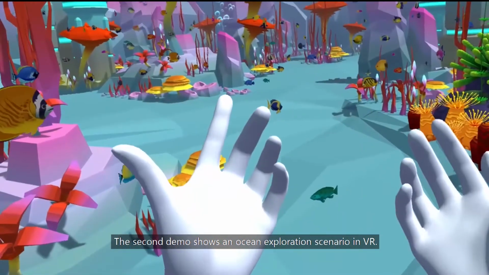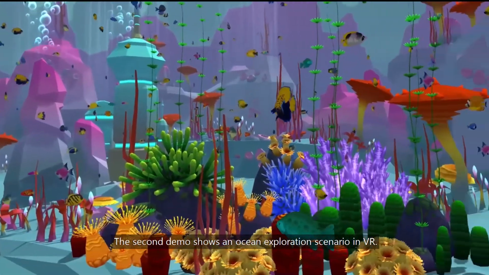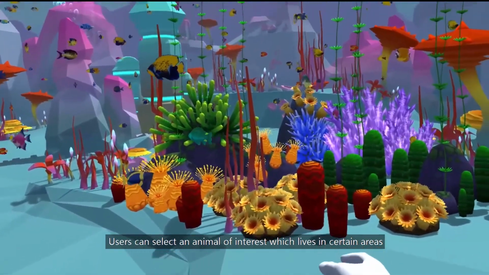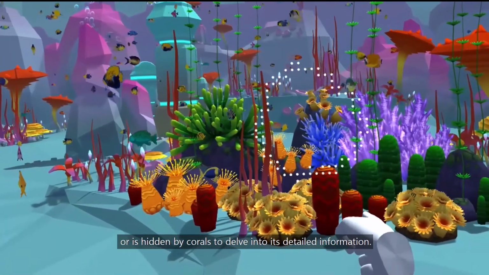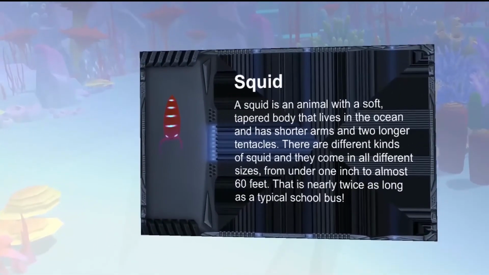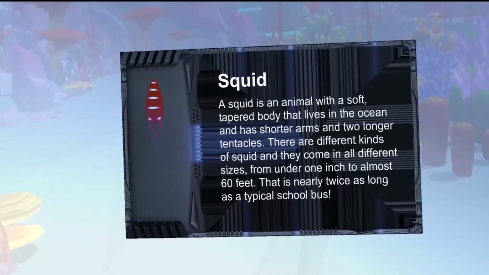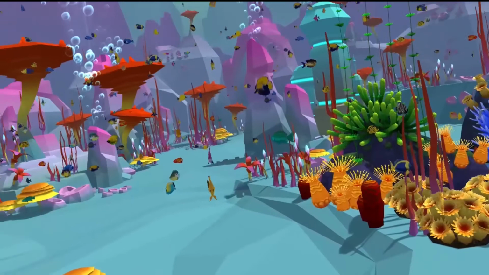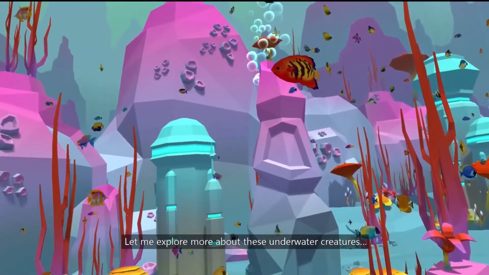The second demo shows an ocean exploration scenario in VR. Users can select an animal of interest which lives in certain areas or is hidden by corals to delve into its detailed information. Now here comes the squid. Interesting. Let me explore more about these underwater creatures.